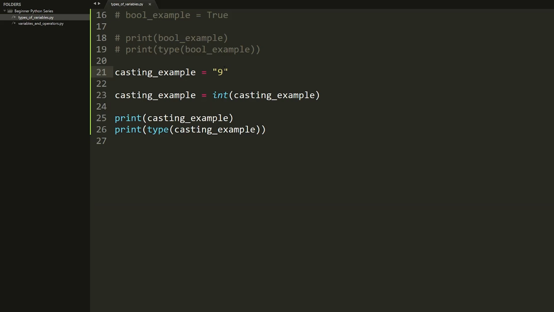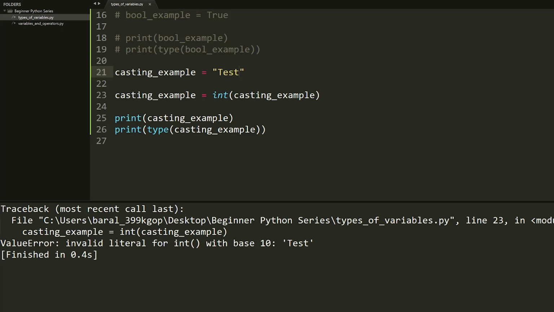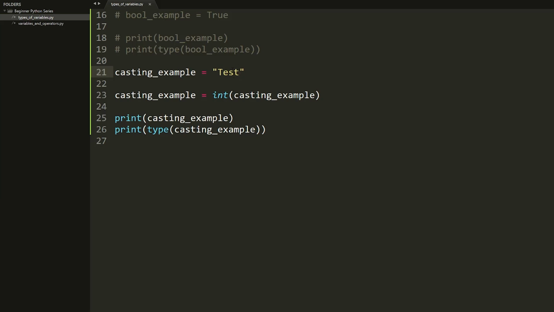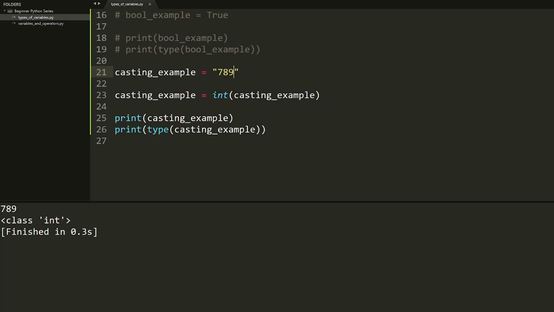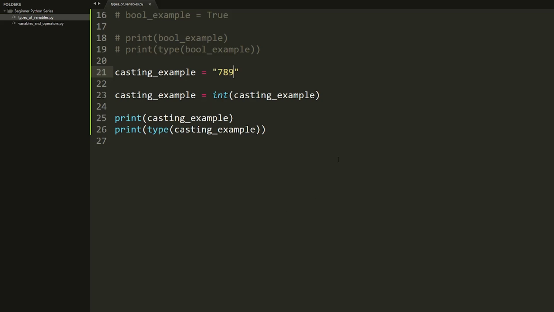Now this would not work for a string that is supposed to be a string. For example, if we made a string called test and we try to convert it to an integer, it would not work. This is because there is no way that a string called test, which is supposed to be a string, can be an integer. But if it can be an integer, let's say if it's like 789, which is a number, then we get no problems. I hope this makes sense.